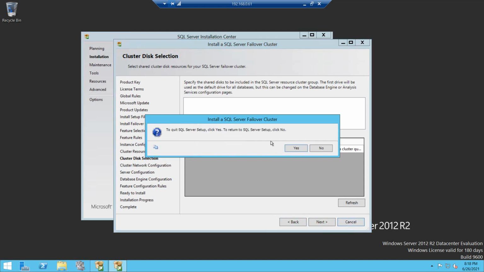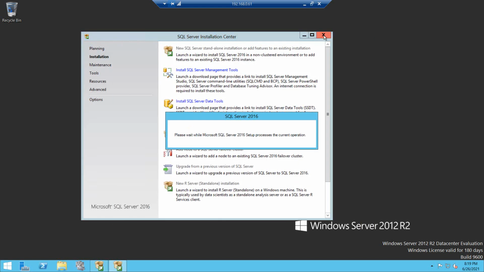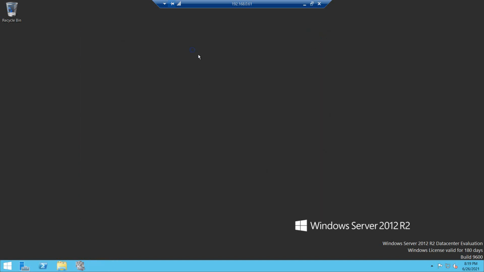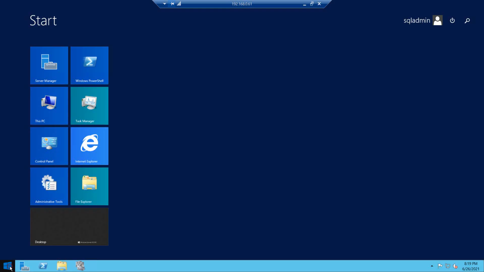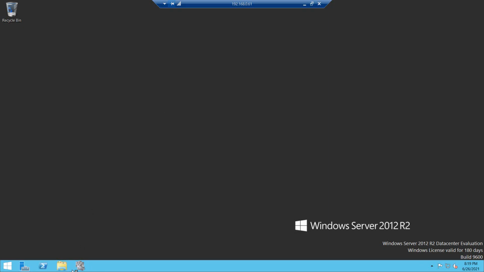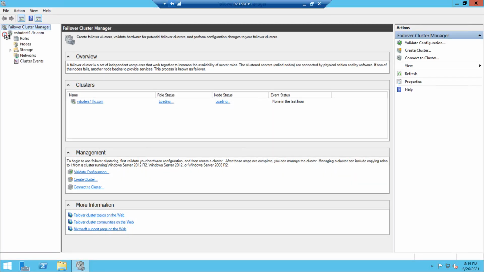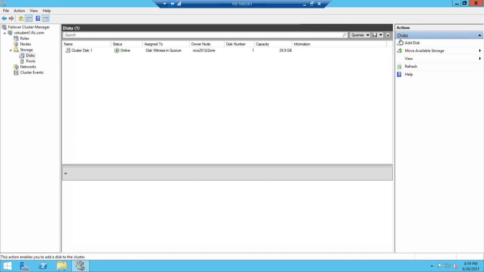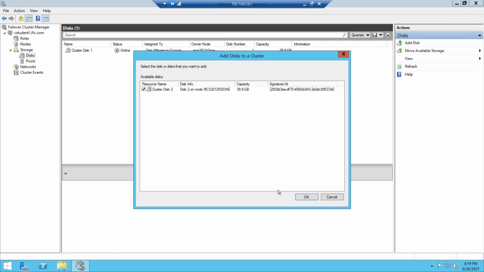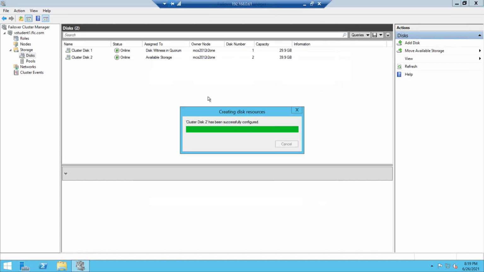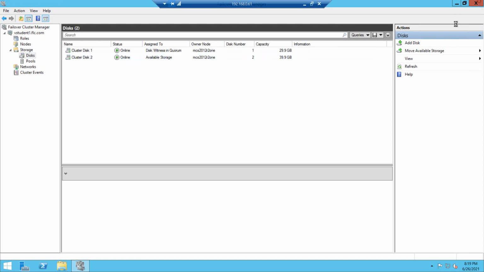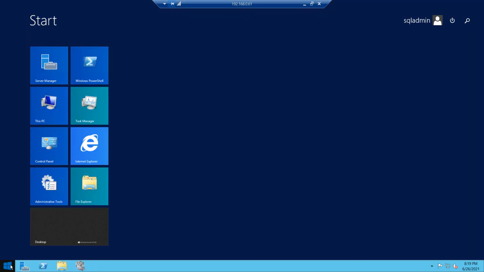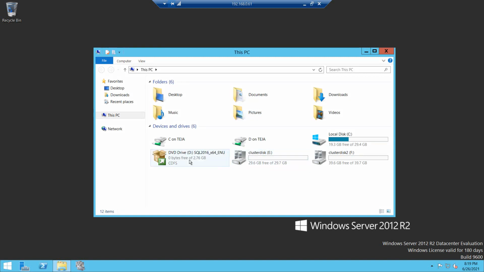Okay, so we'll cancel it and we'll try from the beginning, because maybe it's not detected in the installation. We'll close it and try again. So here, let me check if the disk is added. Okay, the disk is not added, so we'll add the disk here. So now it is online. So let's try our installation one more time.